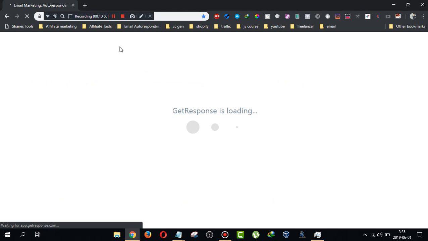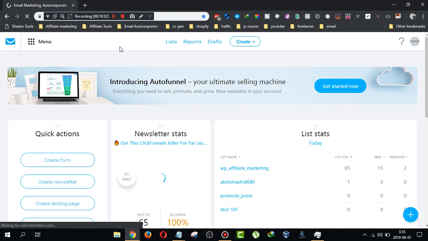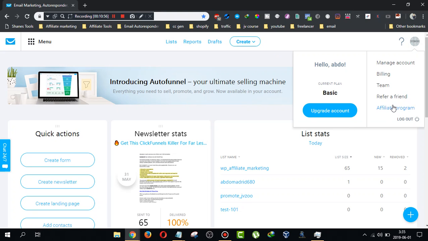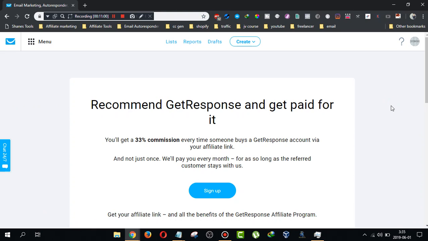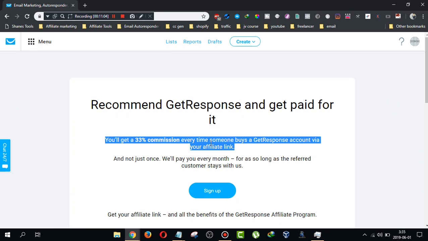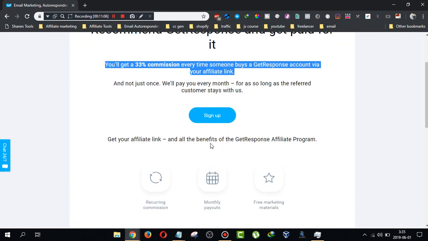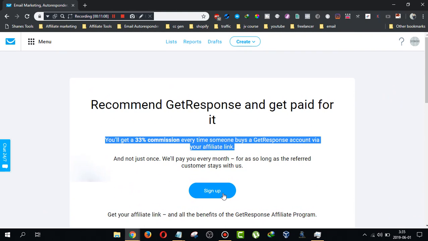Now, how do we make money with GetResponse? Now, GetResponse has an affiliate system. If you click here by the side and you click on affiliate program, you can earn 33% commission by referring your friends. So basically, you're gonna sign up to their affiliate program and you're gonna promote this to your friends and make money through GetResponse.